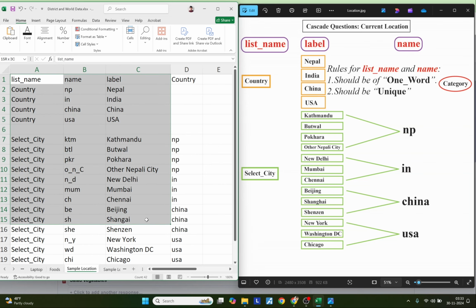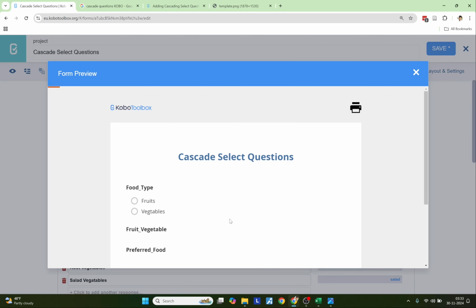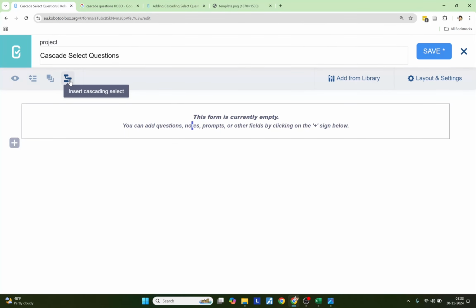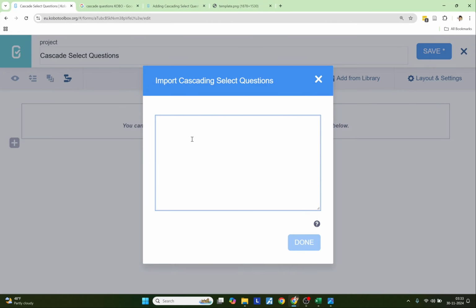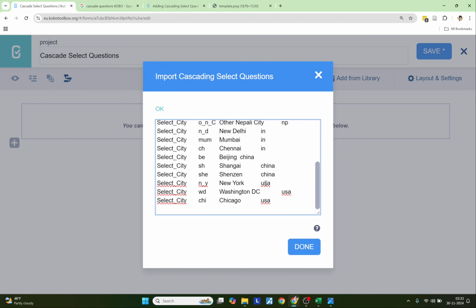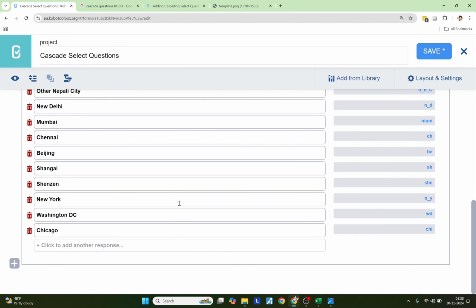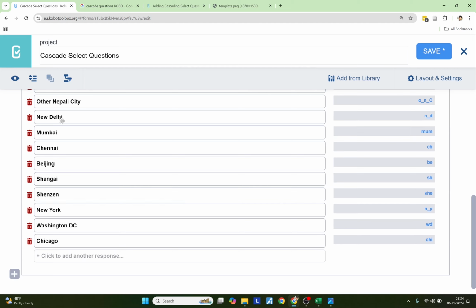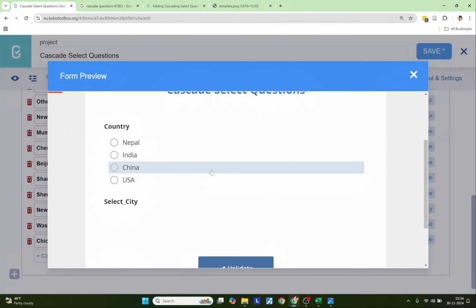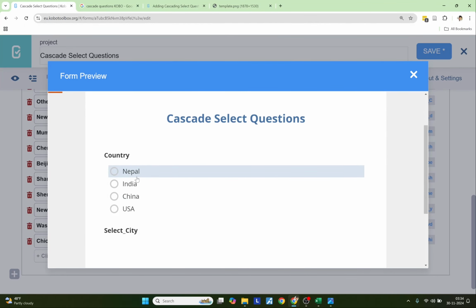Now it's time to deploy it in KoboToolbox. For that, just copy the whole section in which we have filled our text. Ctrl C, go to KoboToolbox, click on this icon which says Insert Cascading Select. So just paste, and it has been pasted. You can see this is how it looks. Then click on Done. Our Cascade select question has been deployed. You can preview it by clicking this eye icon over here. So this is our Cascade select question.